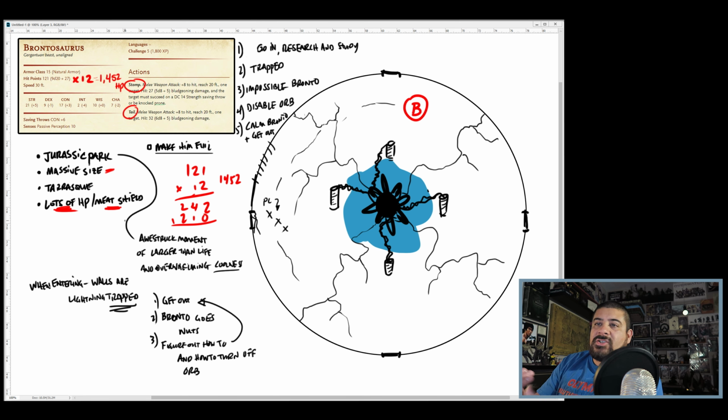Just came from Brontosaurus, Jurassic Park, lots of hit points, and the whole lightning thing that contained the T-Rex and whatnot from the movie. So there you have it.